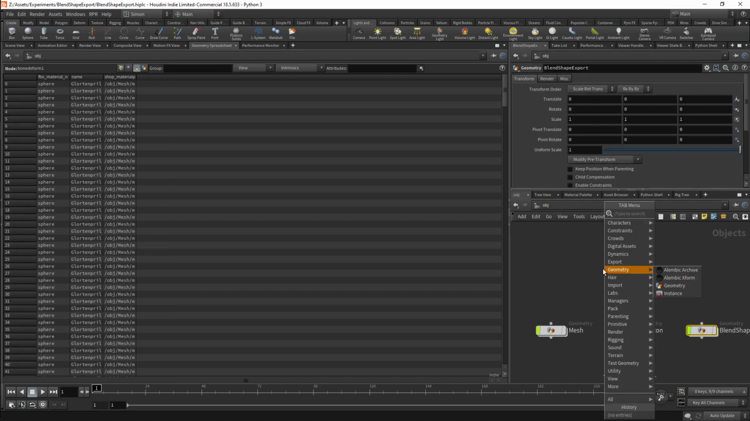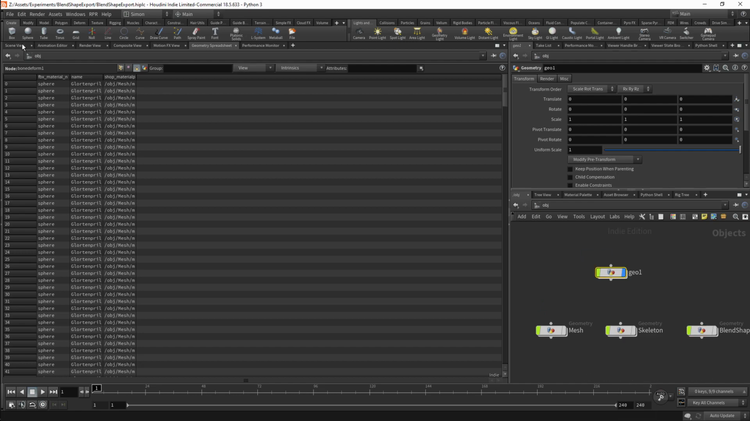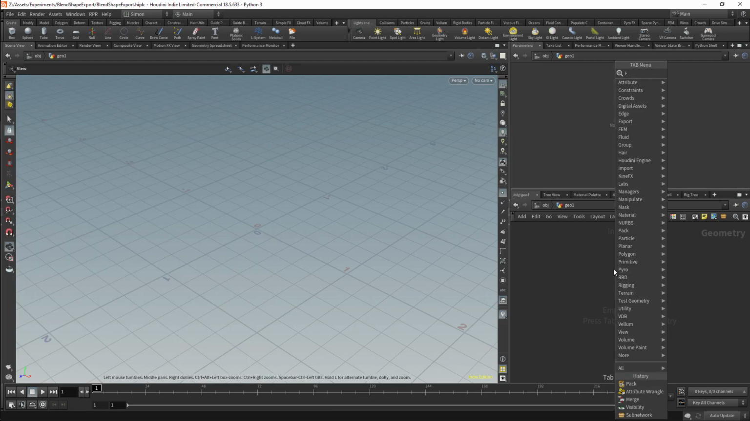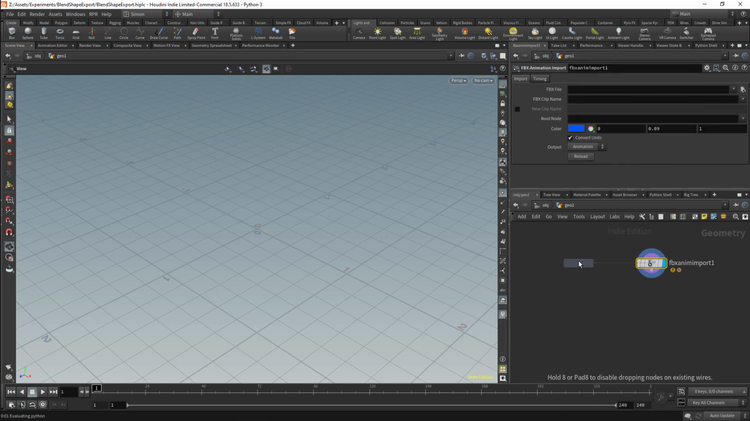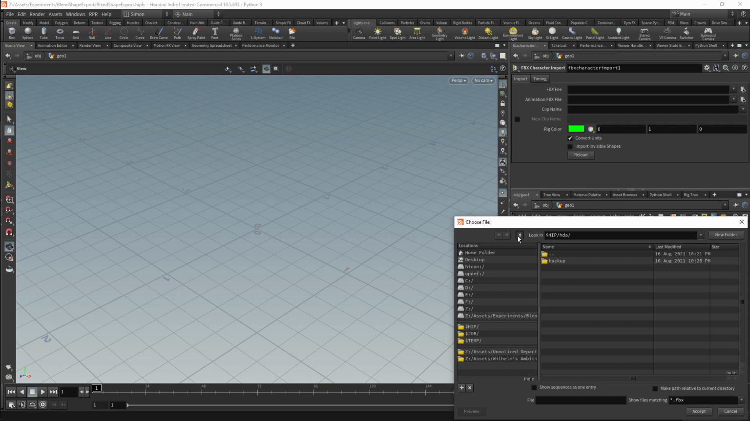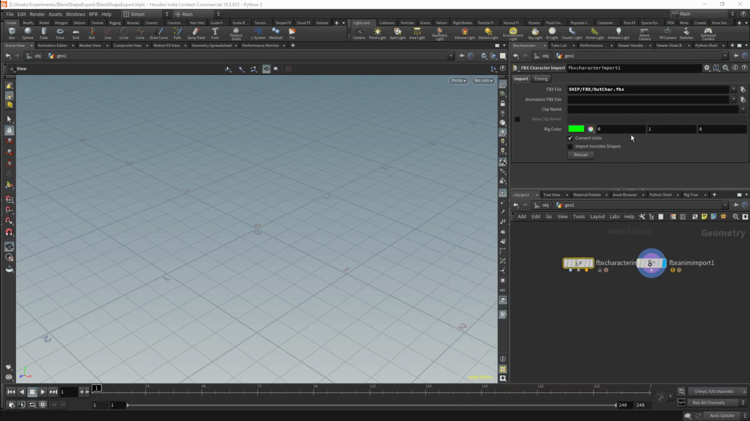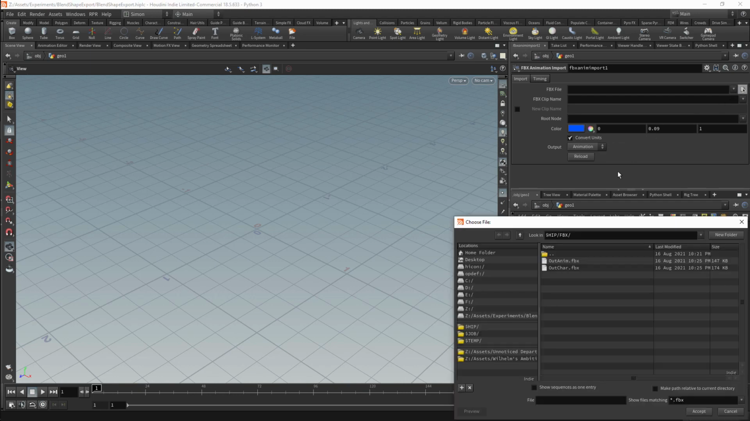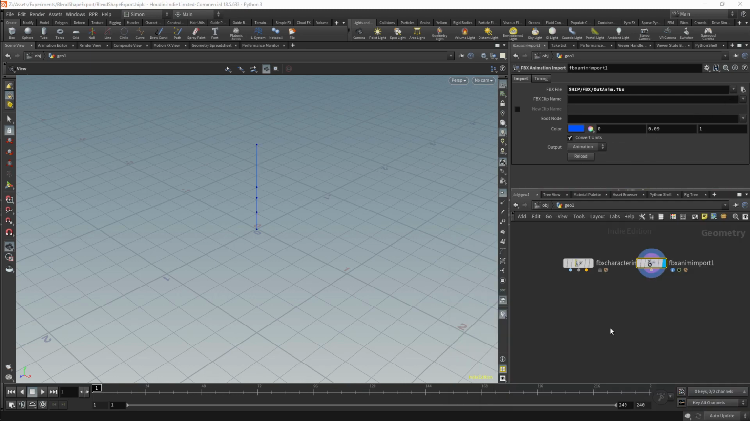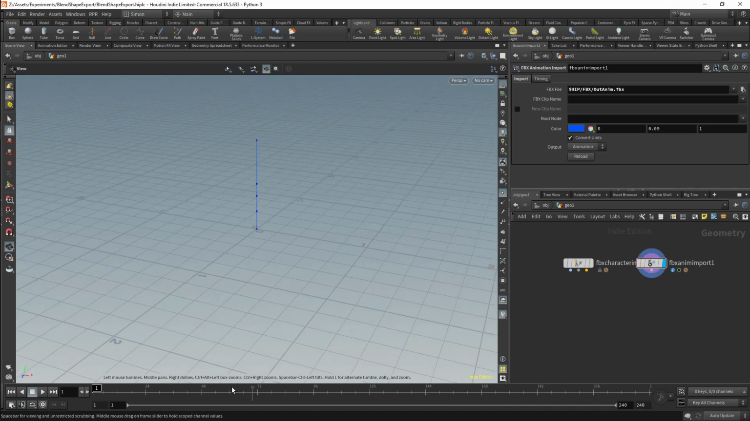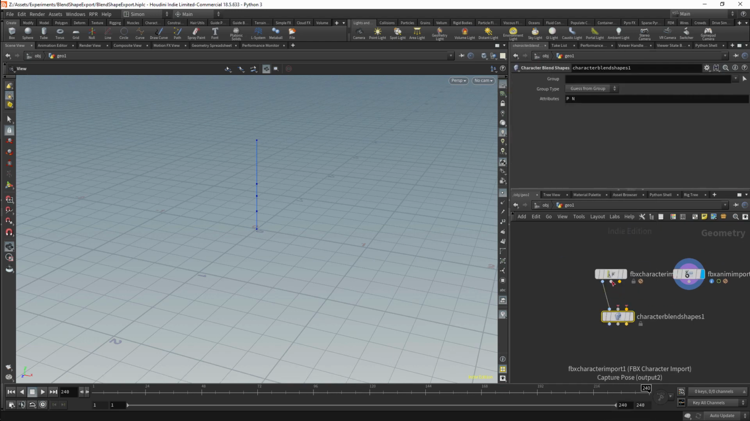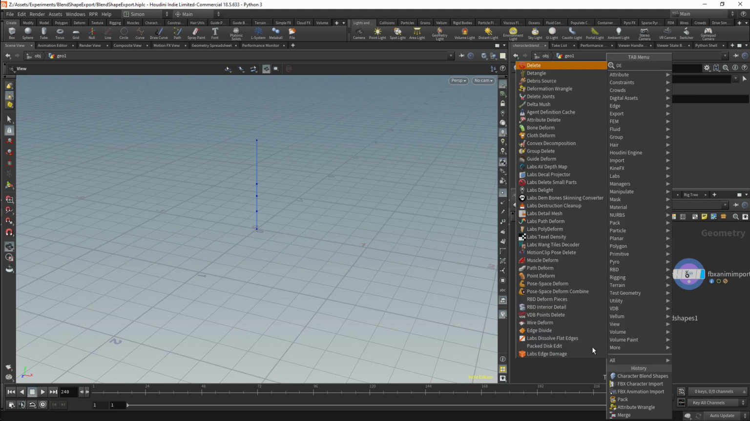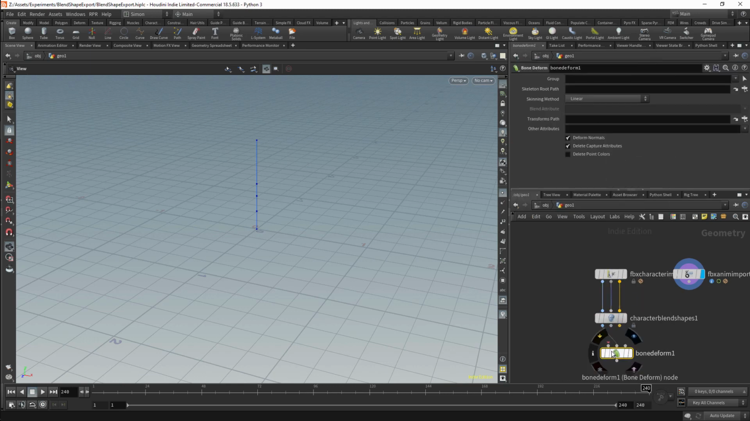I'll return to the object level and I'll get a geometry node. I'll start by getting an FBX animation import. We'll also get an FBX character import. I'll then load the FBX file for my character, and I'll load the FBX file for my animation. So for my animation, we can see that I'm importing my skeleton, and that the animation is applied to the skeleton. I can then get the character blend shape nodes for the character, and I'll connect this to my character FBX. I'll get a bone deform node, and I'll connect this up as well.